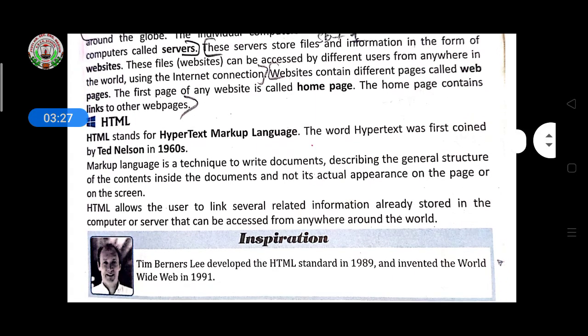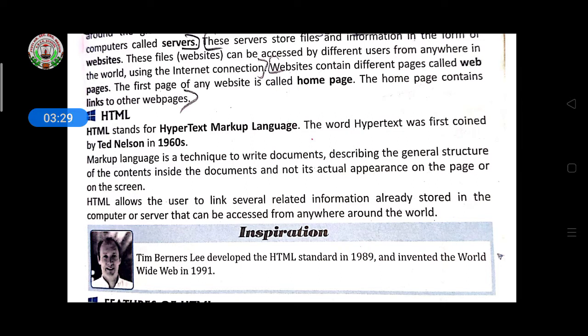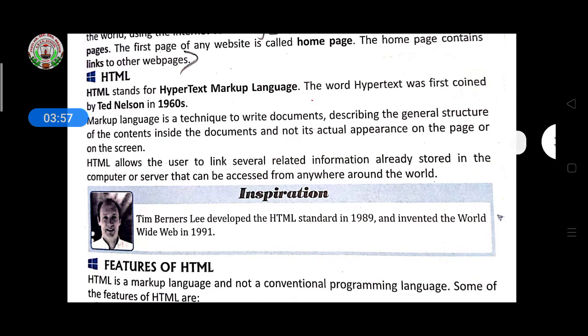So a website contains different pages called web pages. The first page of a website is called the home page. So first of all, if you write the address of any website, the first page you are able to see displayed on the computer screen is known as the home page. And then the home page contains links to other web pages. So if you want to go to the next page, it is linked with the different web pages also, from your home page.